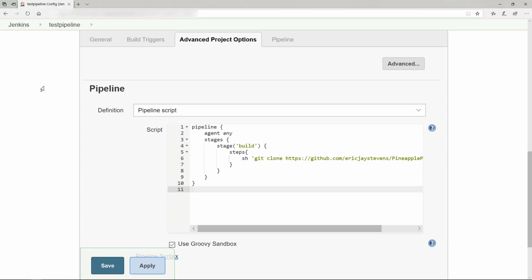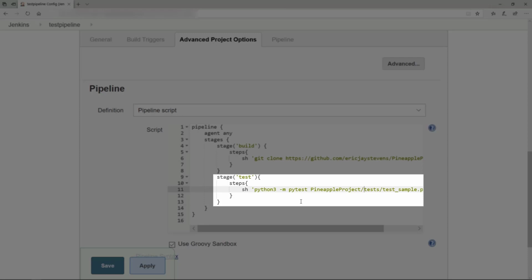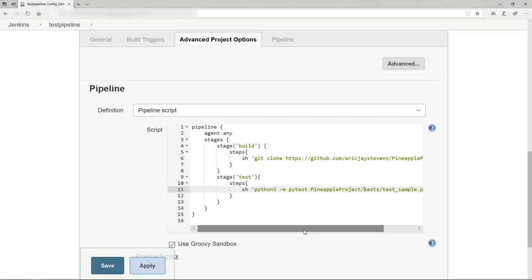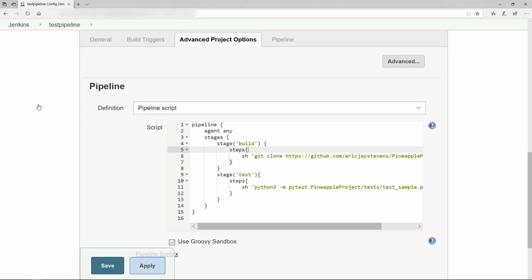So back in our test pipeline configuration, let's go ahead and add another stage. After the build stage, we'll add the test stage. And this will run Python 3 to invoke PyTest, and it'll run all the tests on our test_sample file. Another principle we want to apply to these steps is to make them idempotent. We don't want anything from our previous builds to interfere with the current build.